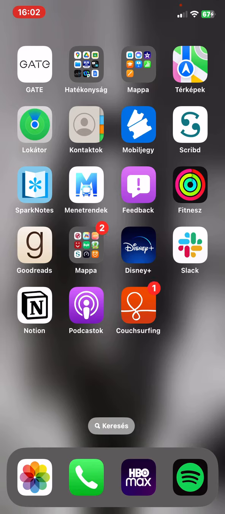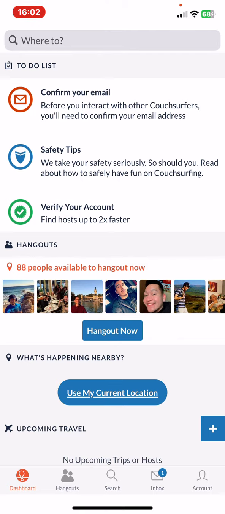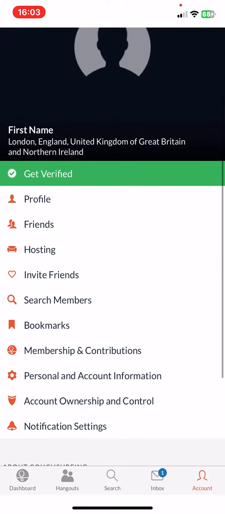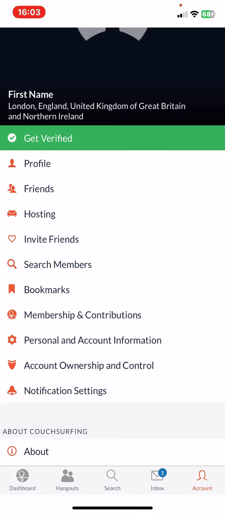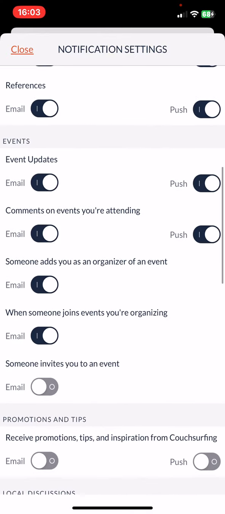Let's jump into it. First of all, open the application on your phone and then click on the account button at the bottom of the page on the right. And then scroll down and click on the notification settings button. And then if you scroll down at the events section, look for the someone invites you to an event section. And below that you will find the email button, and to enable it just click on the white circle next to it, and once it turns black the notifications are on.